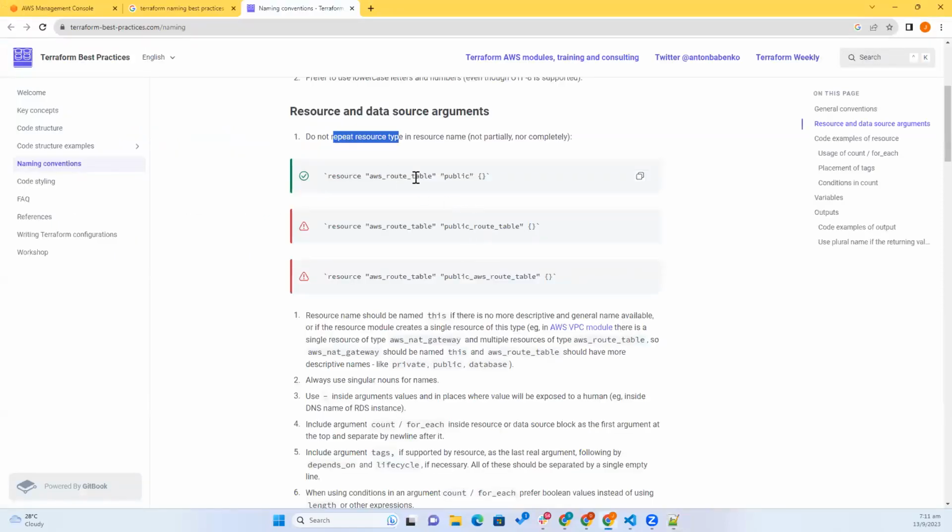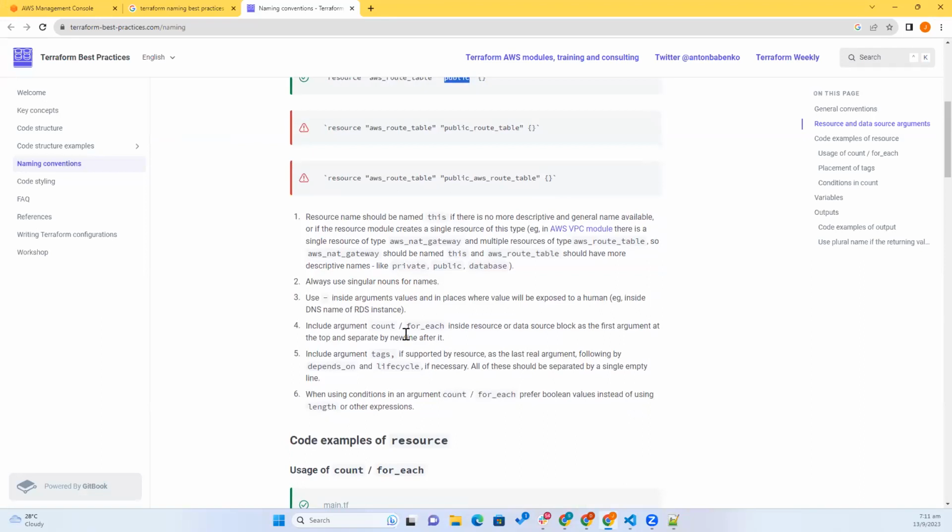You can see here, we are creating a public route table. You no need to give route table again, because the type itself is route table. You can just give public. So that's what they mean. And then the resource name should be this if there is no more descriptive and general name available. For a one-time resource, for example VPC, which is the only one for the entire project, we will create only one VPC. At that time, you can just denote that VPC using the keyword this or main, something like that.